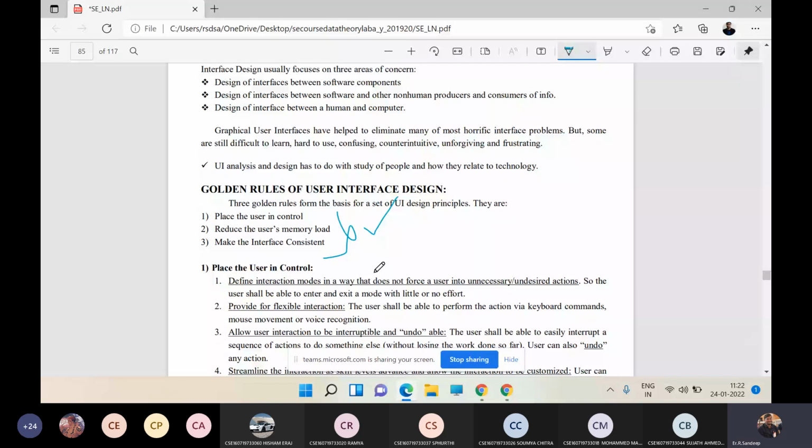Golden rules for user interface design: place the user in control, reduce the user's memory load, and make the interface consistent. Sometimes this question is asked individually: justify, place the user in control; justify, reduce the user's memory load; justify, make the interface consistent. Or sometimes it directly asks you to explain the golden rules of user interface design with examples. Okay, multiple examples are there.